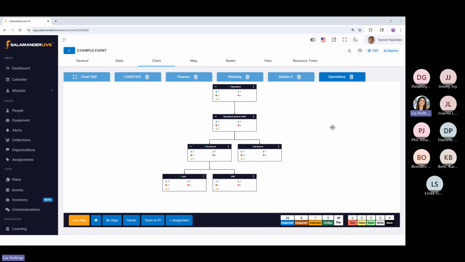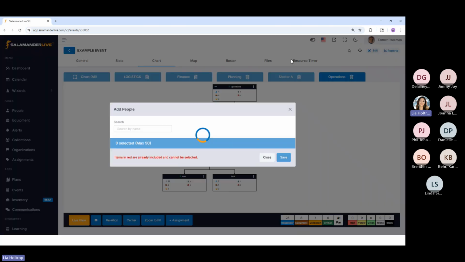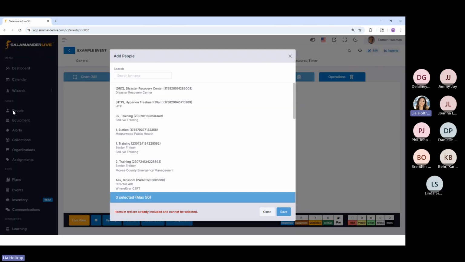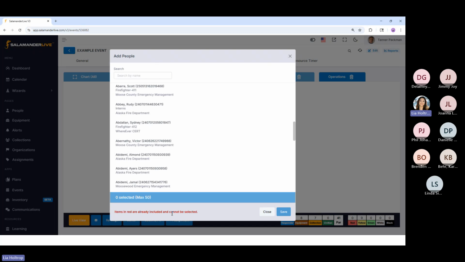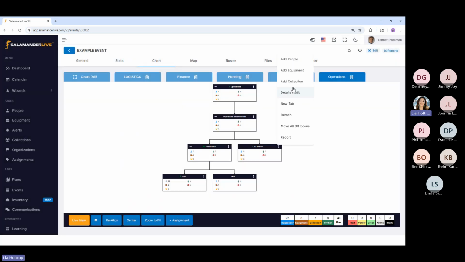From here, if I needed to add resources, I can add any resources as I see fit. So in this case, I'm going to click on this Leo branch. I can click the more options and add people, add equipment, or add collection. When I do this, it pops up add people. So it's pulling from your people database and giving you everybody that's available. Anybody that's in red is already added to the event, so you can't reselect them. So you have to do a move. You can search by first name, last name, or organization. And you can do the exact same thing for equipment and collections.